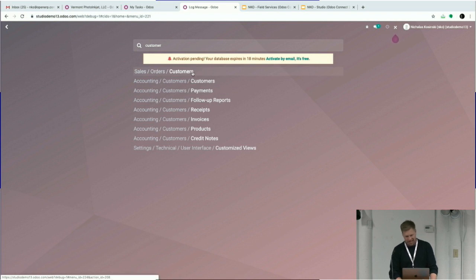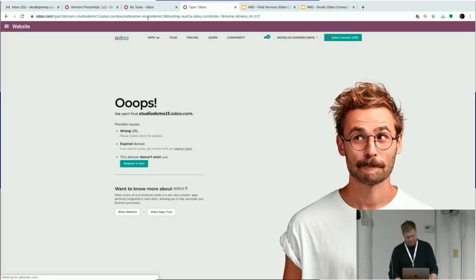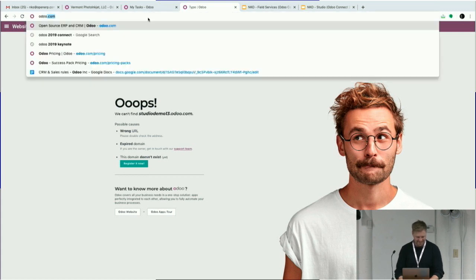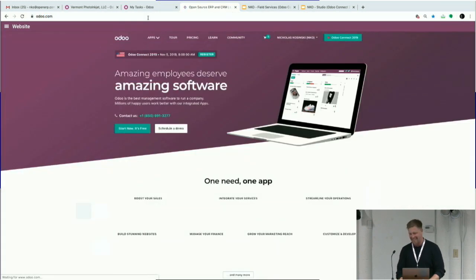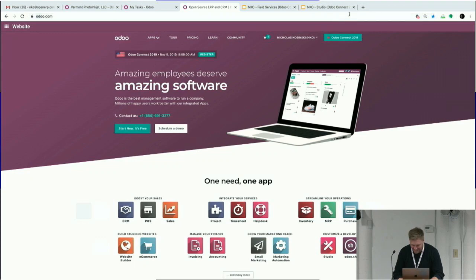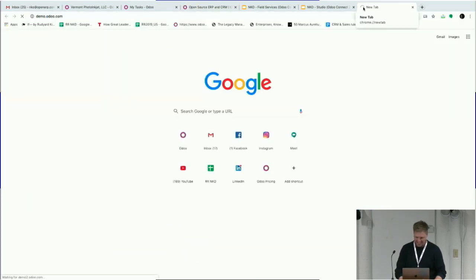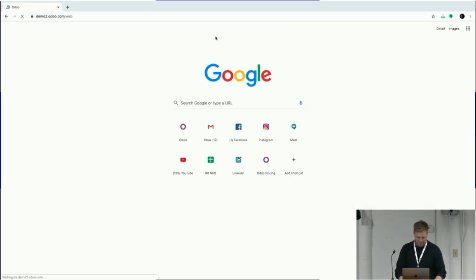Of course, my internet is going to be slow. Sorry. It dropped because I forgot to activate it. So while that's going, give me a second. We're going to use demo.